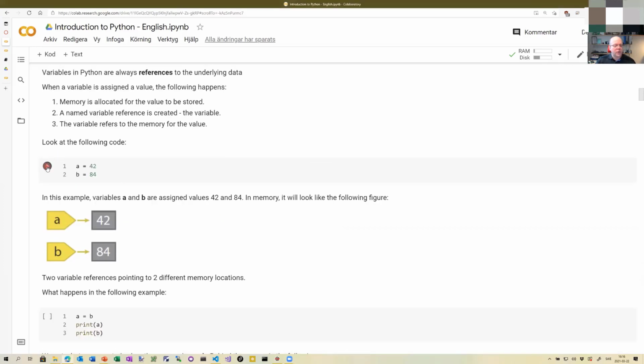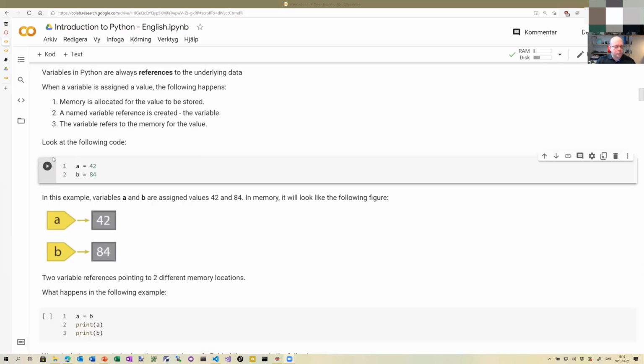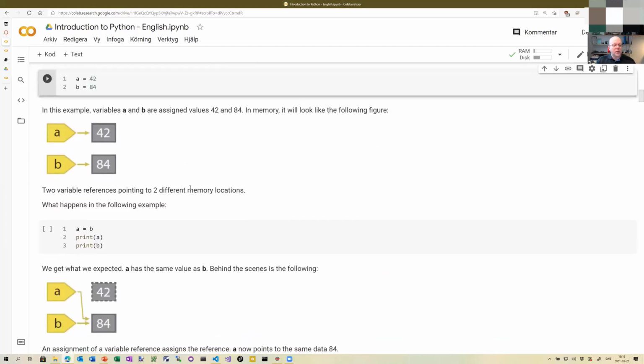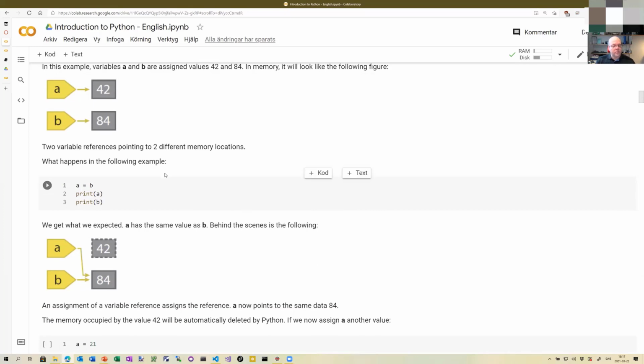So if you look at the following code here, A equals 42 and B equals 84. In memory, this looks something like this. So A here is the variable itself. 42 is the memory location in the memory of your computer, and A points to 42. Then B is assigned 84, and B points to 84 in memory. So two different memory locations.